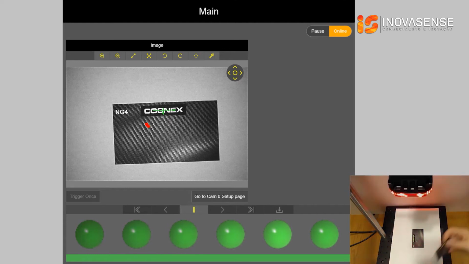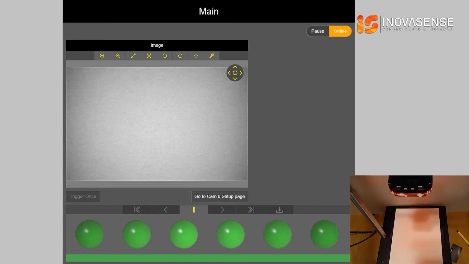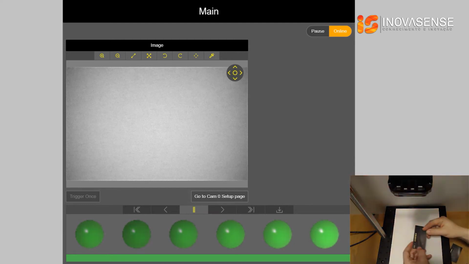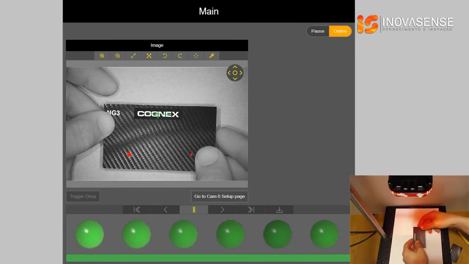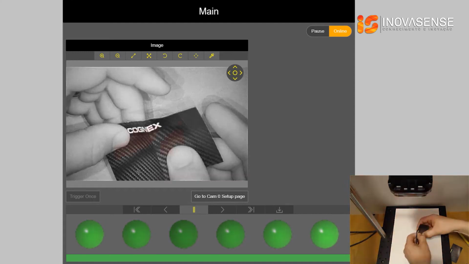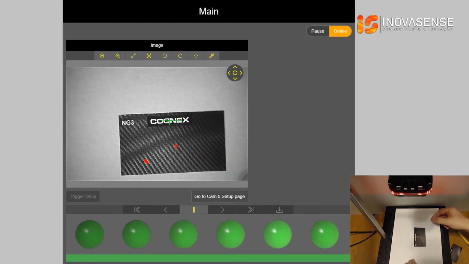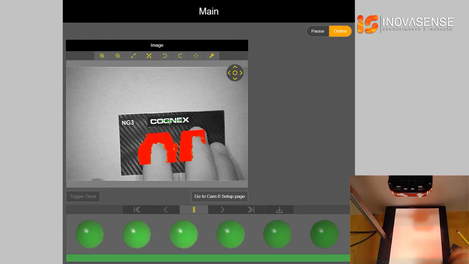We can take one of our cards that says an OK card, but I made a tear and a wrinkle in the middle. It finds that defect, no problem. Another card, here's the NG3, and I'm just going to bend it right in the middle. Put a scratch on the front of it, something that ViDetect has never seen before.